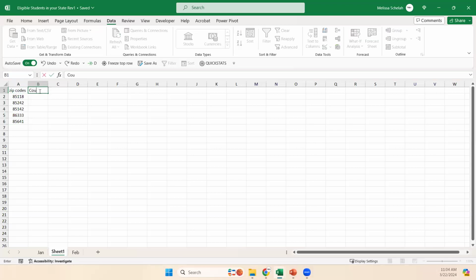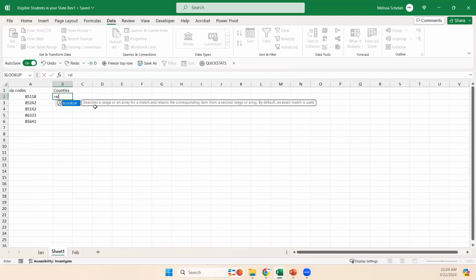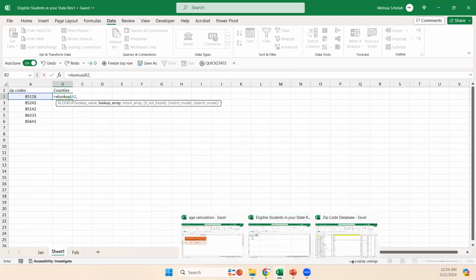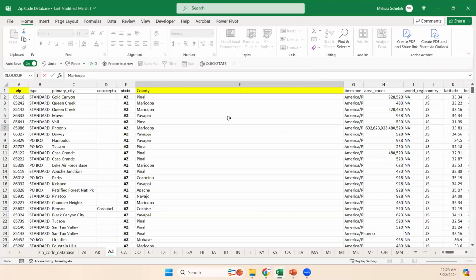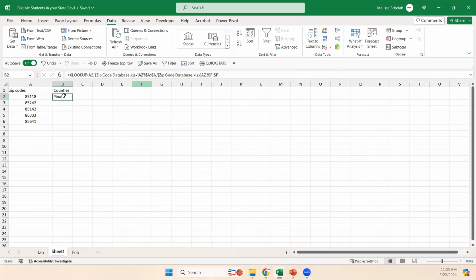And you want to know the counties. So what do you do? Well, you use XLOOKUP. XLOOKUP, open parentheses, look for this zip code, comma, go to your other spreadsheet, look for the zip code and the zip codes, comma, then select the county column, enter. So your county is right there and you can drag it down.